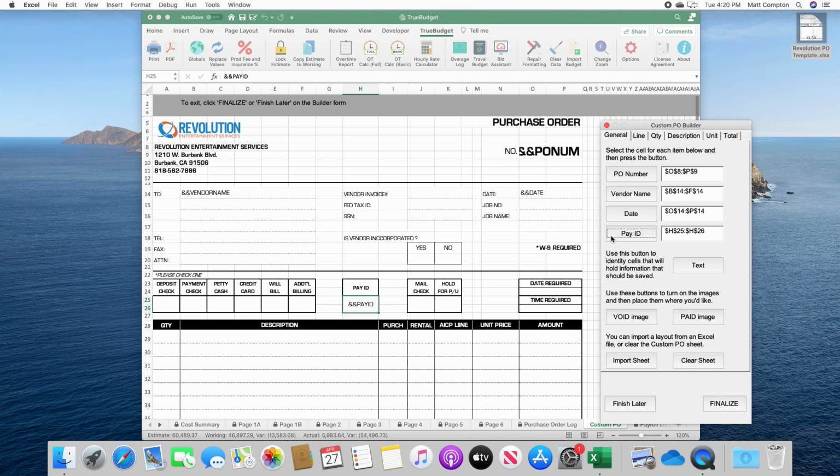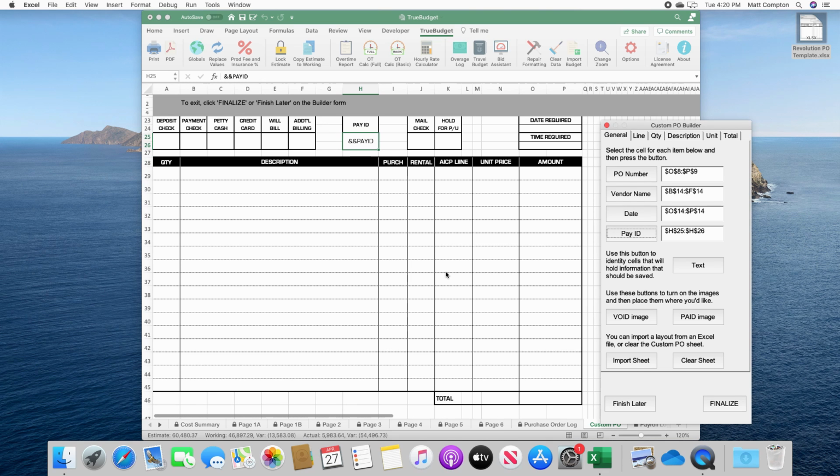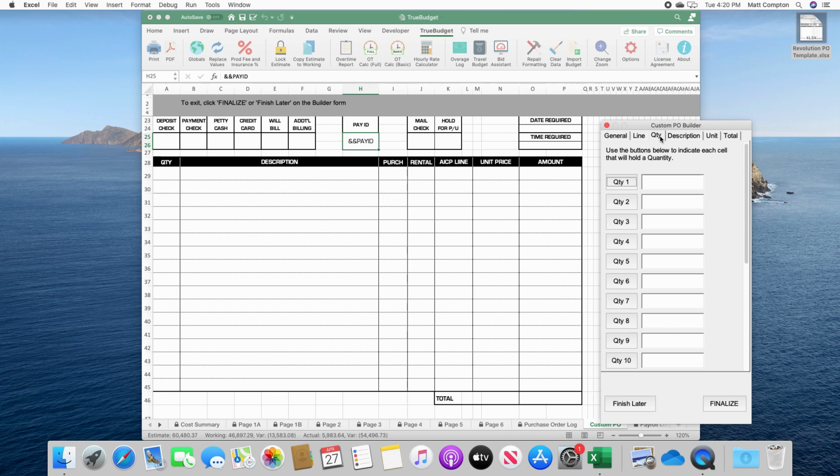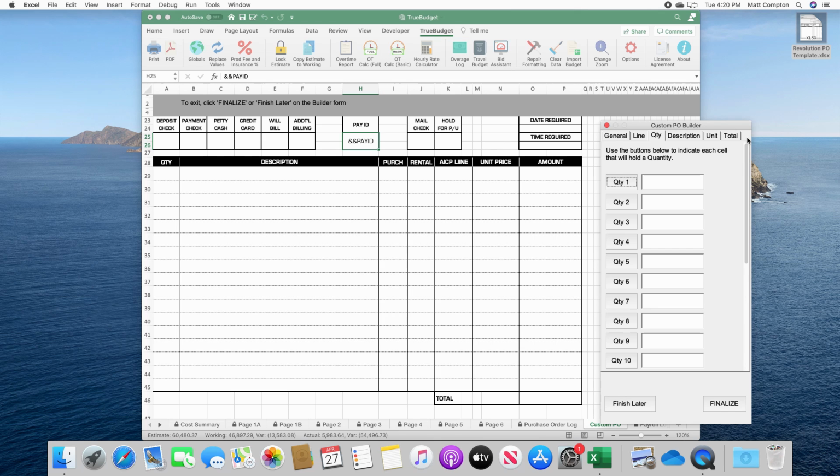Next, we'll move down to the main part of the PO. Here we'll need to assign every cell that holds a line number, a quantity, a description, a unit price, and a total. Since quantity is the first column on this particular PO template, we'll start with it. There are 20 buttons on this tab. You can only see 10 of them right now, but if I scroll down, you can see the rest. This means you can have no more than 20 rows on your PO.